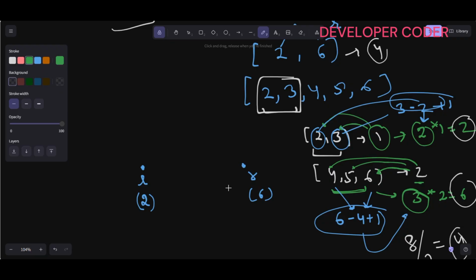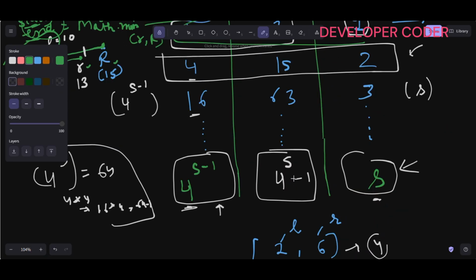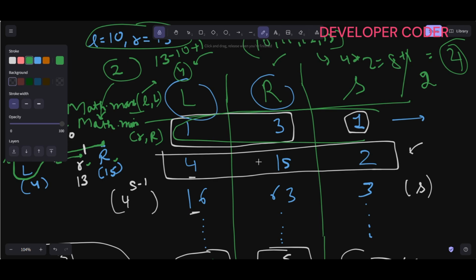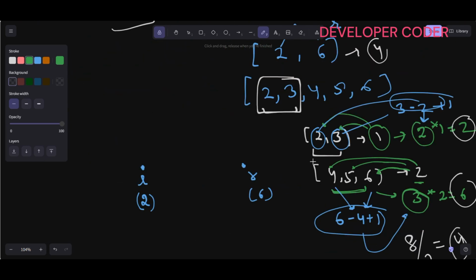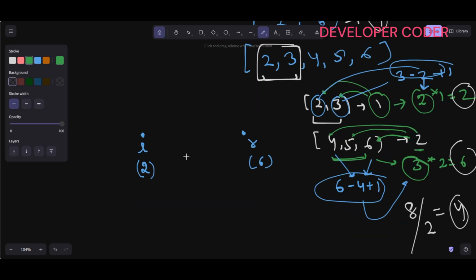And here what else we can solve? What else is pending here? This is done. This part, 2 to 6. So what you have to do here, 2 to 6 you have to solve. So let's solve this now.